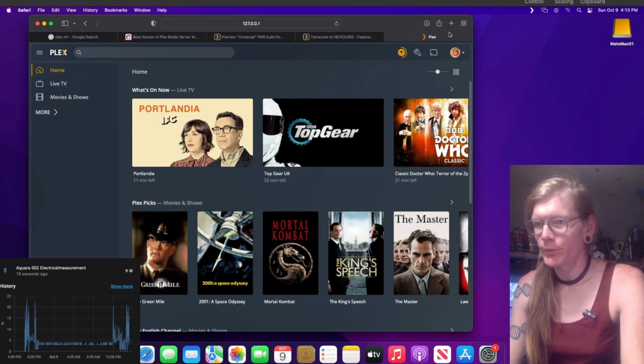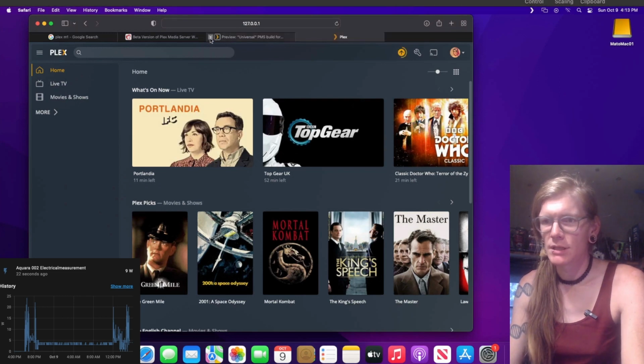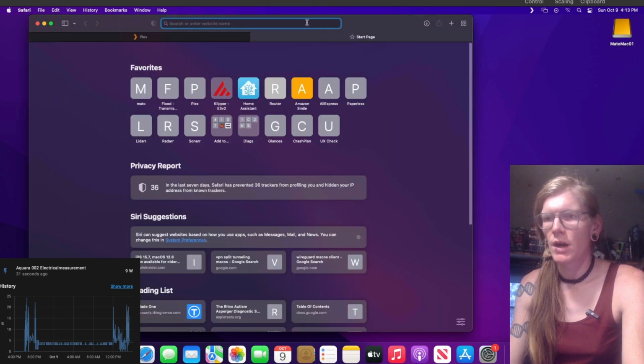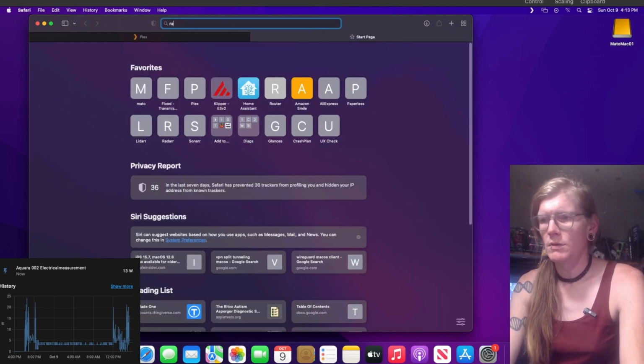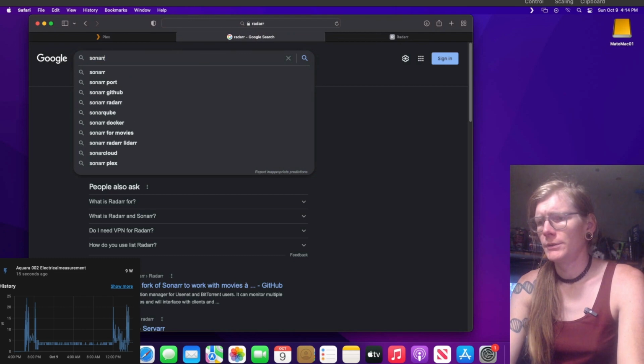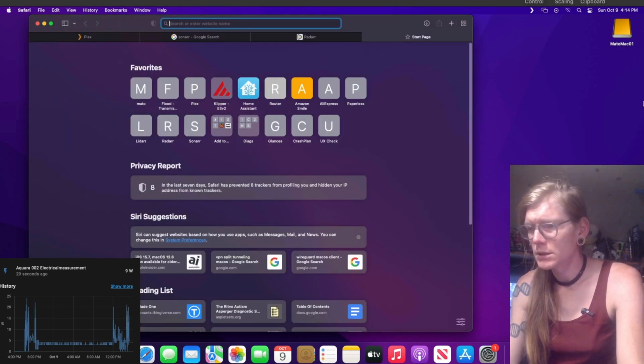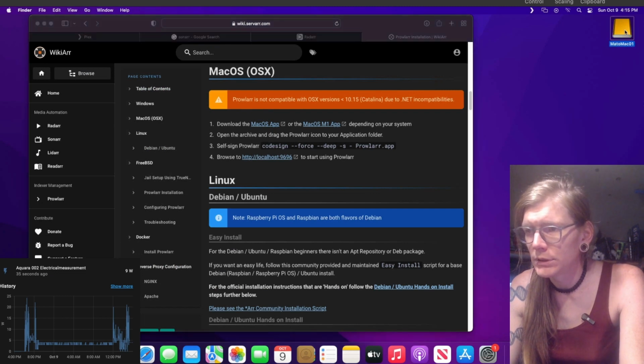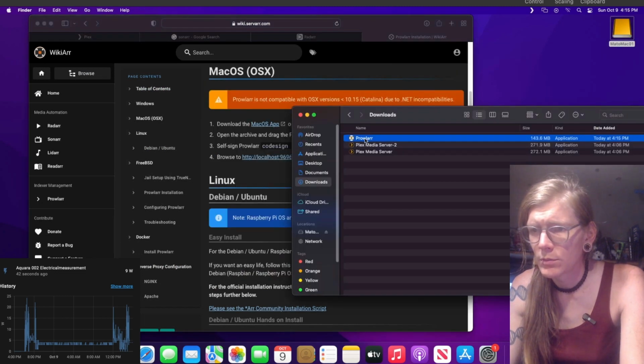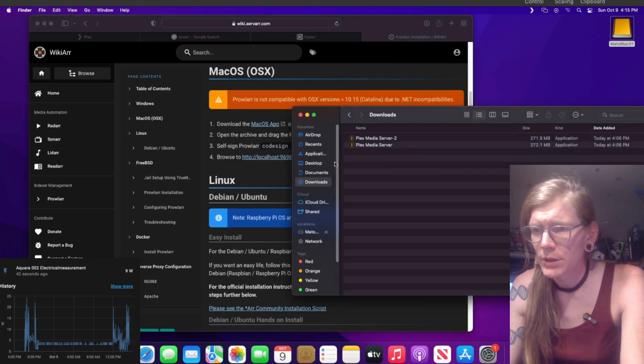All right. So next action is we need the R's. Radar, Sonar. Actually, have. Let's do this real quick. Okay, so we need to do Prowler, move to applications.